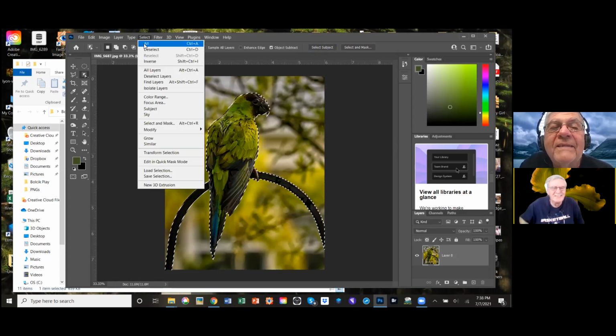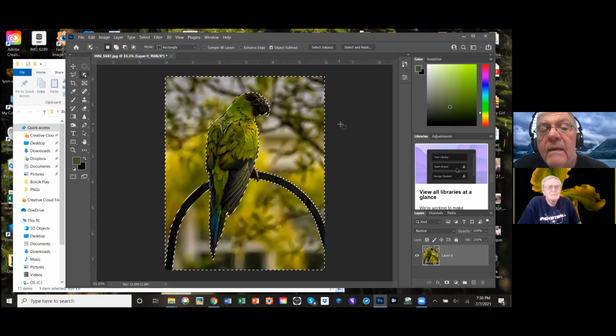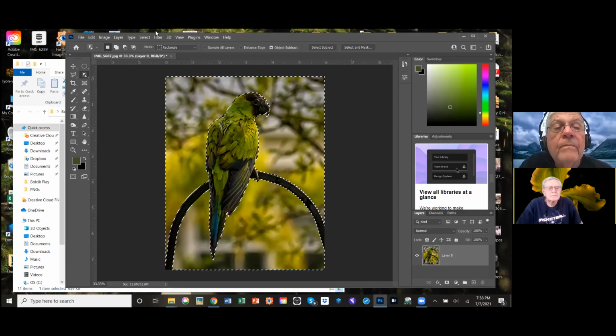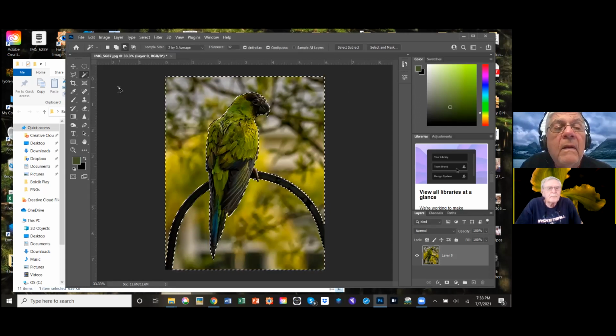When we go to select inverse, now if you notice, the entire image has marching ants around it in the subject. Now, go back to this panel, and we're looking for the magic wand tool. Click on it.